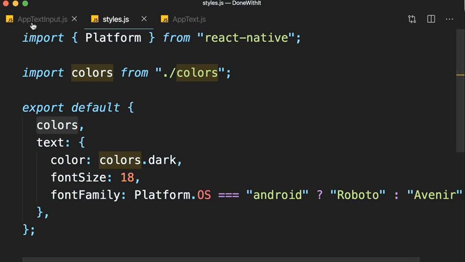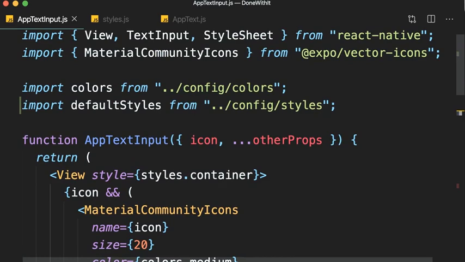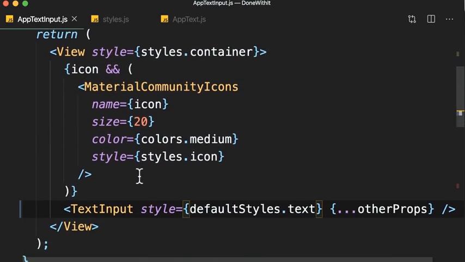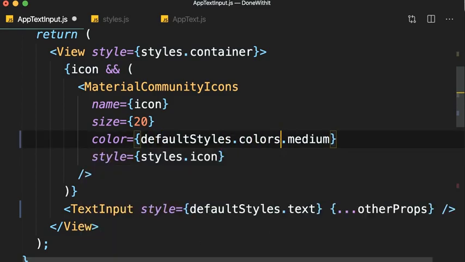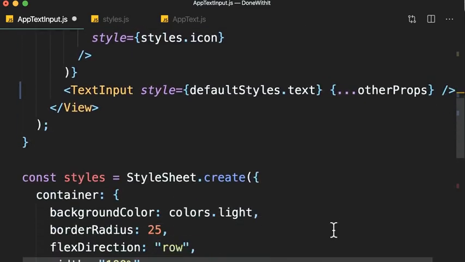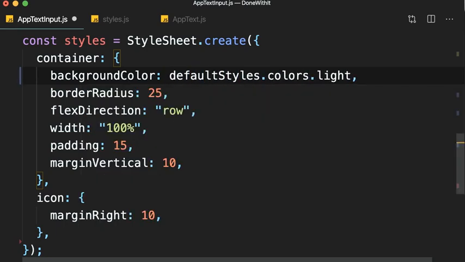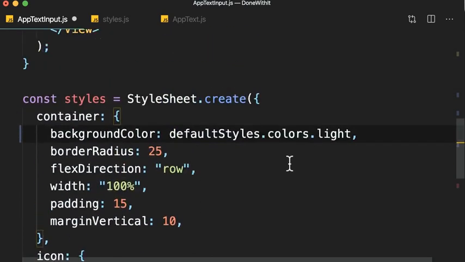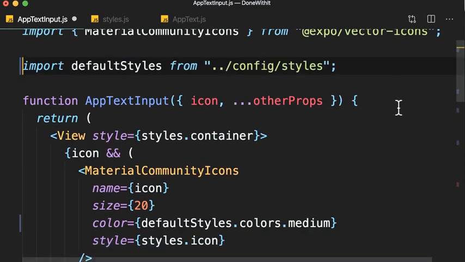For example, in app text input.js, let's see where we have used our color palette. So here's one reference, colors.medium. We can replace this with defaultStyles.colors.medium. Let's see if we have any other references. Yes, we have one more reference. So let's prefix this with default styles. Good. Now we don't need to import our color palette anymore. So this simplifies our code. Beautiful.